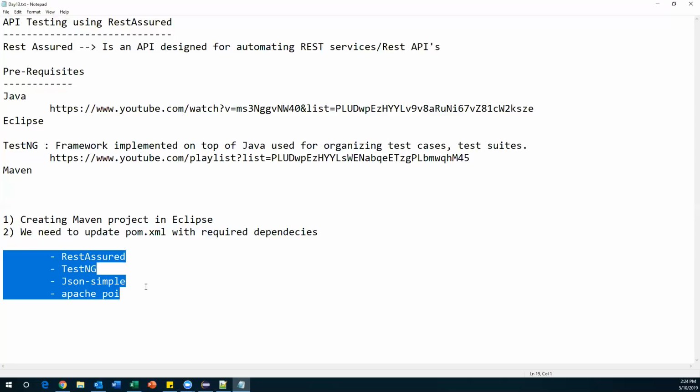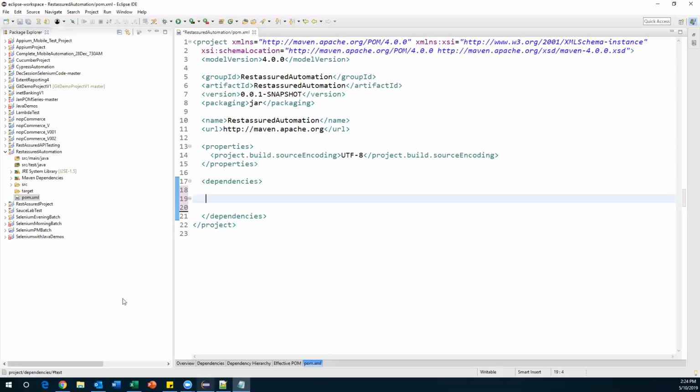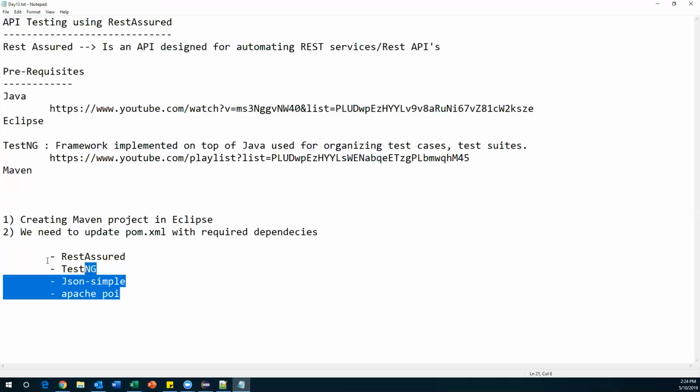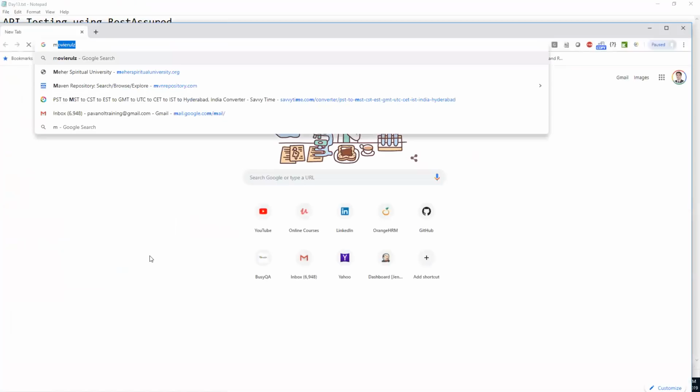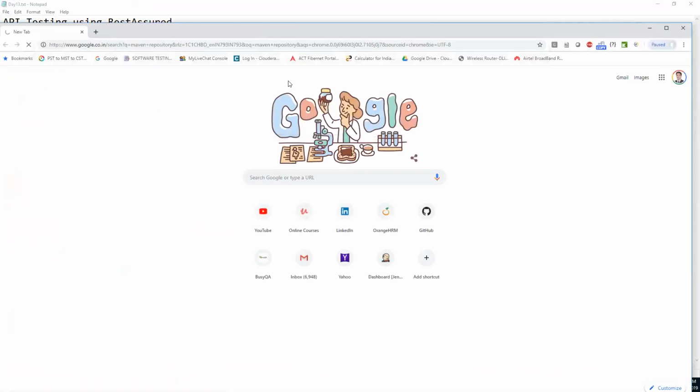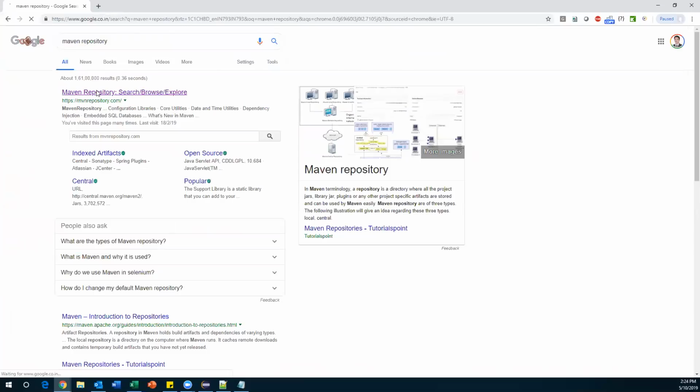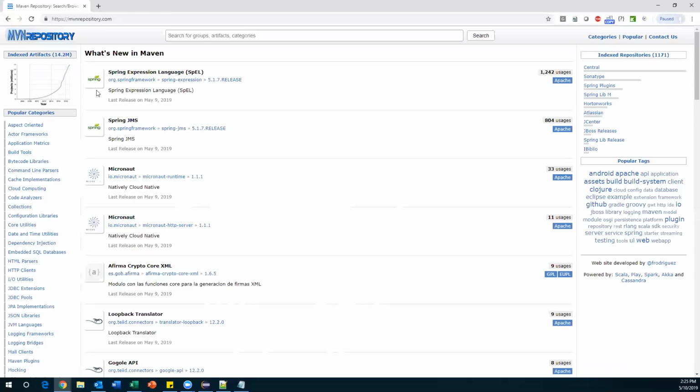Okay, but where will we get these dependencies? If you see, previously JUnit was there by default. But similarly, we need to also add other dependencies for these tools. But where will we get them? We can get these dependencies from the Maven repository website. Just go to Google and type Maven repository. So this is the official website for Maven. And if you go to this website, you can get dependencies for any technology, any tool.